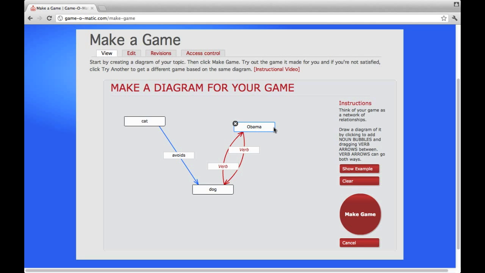For instance, if you're making a game about President Obama, you would name one of the nouns Obama. You can use any noun you want, singular or plural. Concise nouns will make skinning your game with images easier later on. Verbs are a little different. Game-o-matic will generate behaviors based on the verbs that connect two nouns.